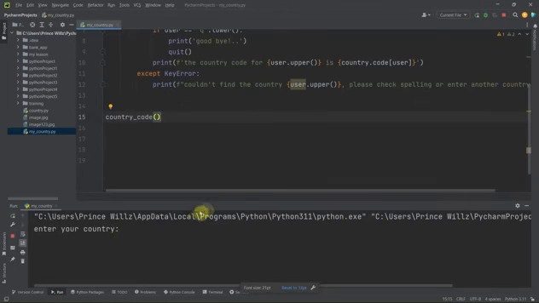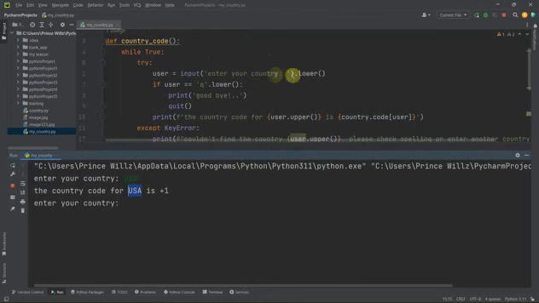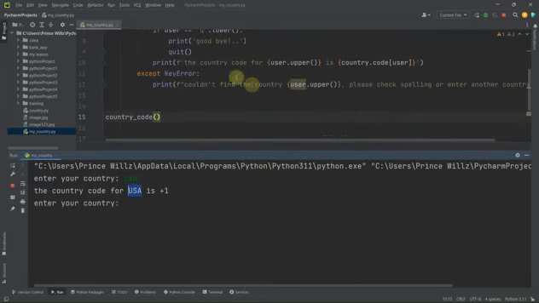As you can see here, it says enter your country. I say my country is USA. I enter it and hit enter. It says the country code for USA. Now it turns this to capital letters, although I entered lowercase. Why? How did this happen? It is because we came here, the country code for user. This is the user, and we add dot upper. The dot upper converts this into uppercase. That is what happened here.